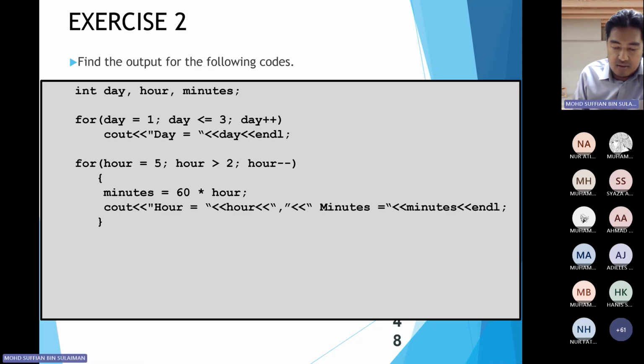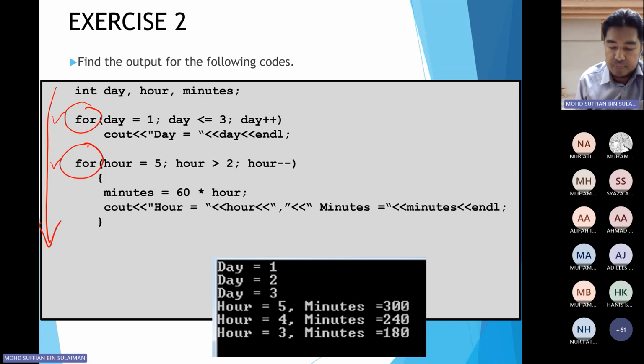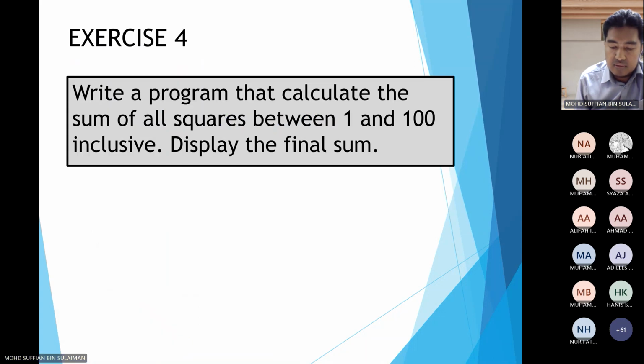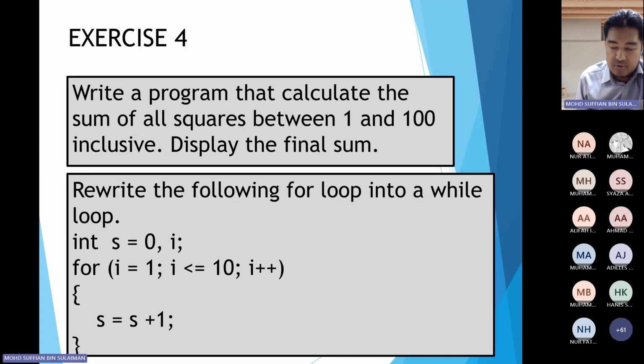Okay. Okay, let's say you have 2, 4 here. 4, 4. So how will the compiler read it? It will read from top to down again. Okay, it will do the first 4 and then the second 4. Macam itulah. Compiler dia akan baca satu persatu kan. Okay, use for loop. The program will ask the user to enter five numbers, then display back only the even numbers. Macam mana? Ini soalan lah. Okay, boleh jawab sendiri. Write a program to calculate. Okay, rewrite. Okay, tak apa.